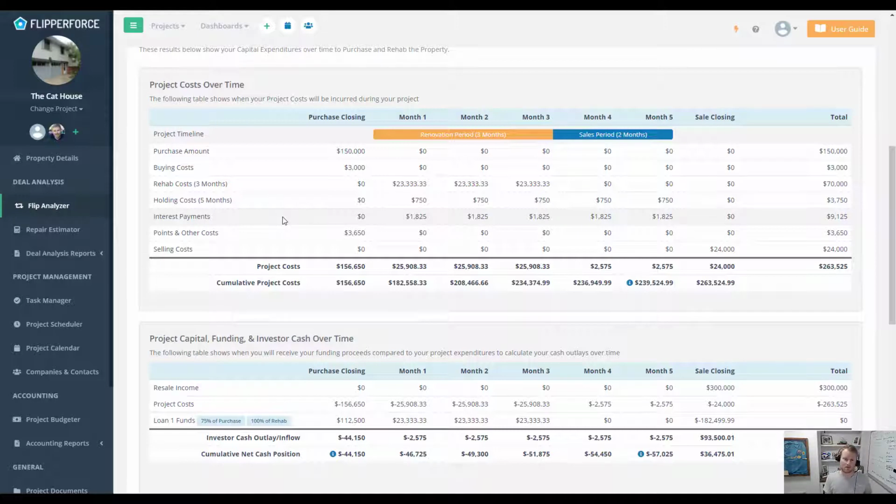So again, if we go back to the setting that we had previously, the interest payments were set up to be paid on a monthly basis. If we would have had that set up to be paid at the end of the loan, it would actually land here in the sale closing column, because those interest payments would be paid out of the proceeds of the sale. Since we do have that as monthly, it's just going to be paying those interest payments on a monthly basis during the entire holding period.